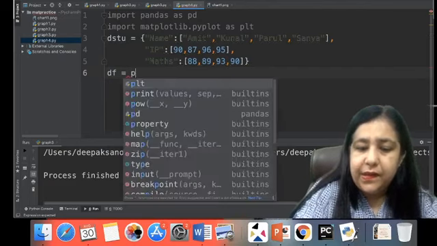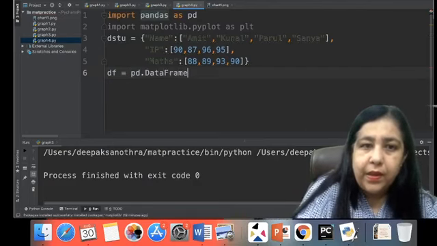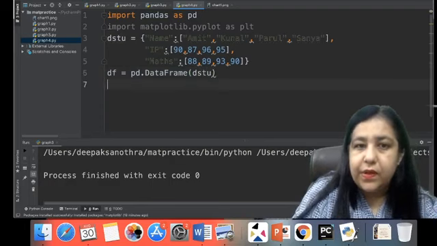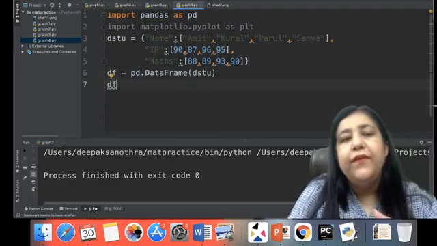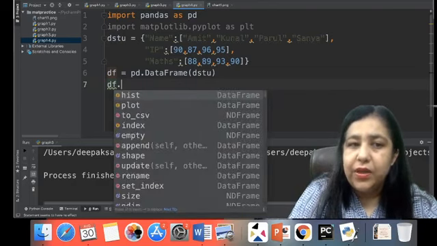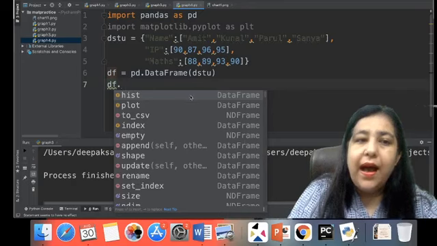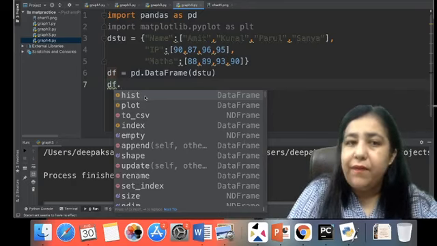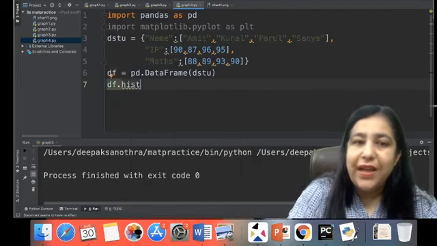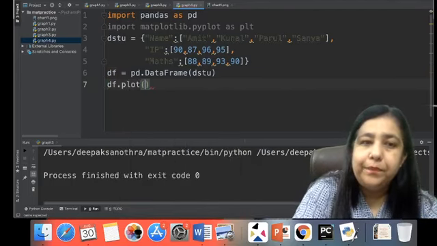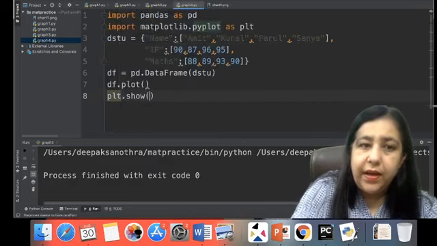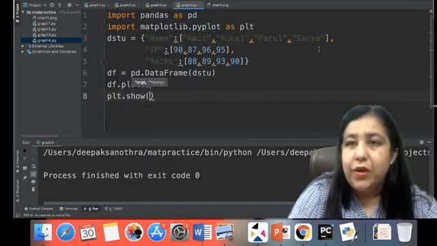So I'll write df is equal to pd.DataFrame, and I pass these two. So it is created. Now when you have to make a chart using a data frame, you don't have to write plt, you can just write df dot. As you can see, two options come up: df.hist is to show a histogram, df.plot is to make both a line chart as well as a bar chart. So if I just write df.plot and I write plt.show, because plt.show is very important.